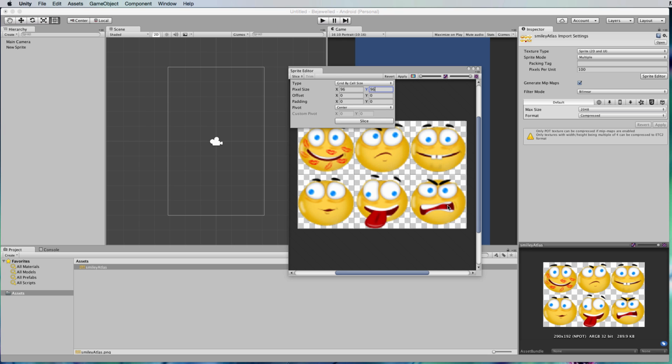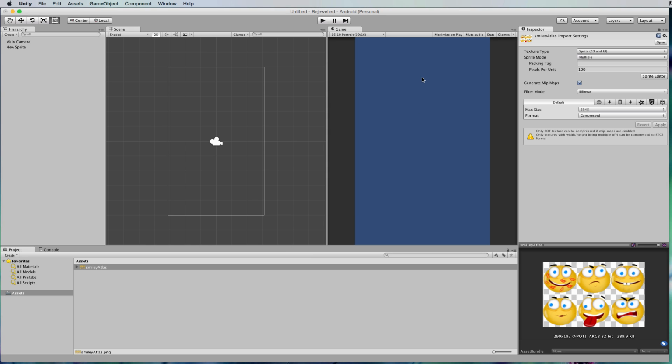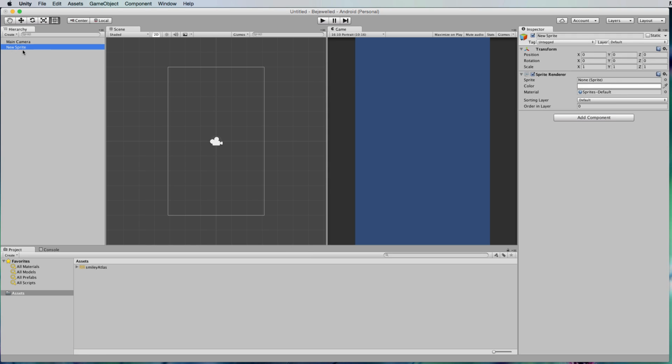Now what I've found is that a sprite that is 96 by 96 is the perfect size for a tile that is sized 1 by 1 in our game world, and you'll see why this is important in a moment. So let's just apply that and close it. Okay, now we've got our sprite over here.